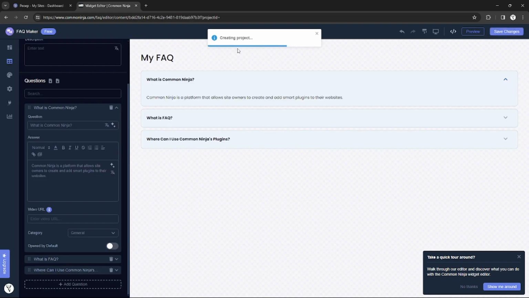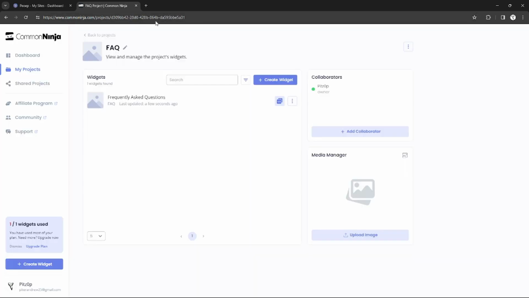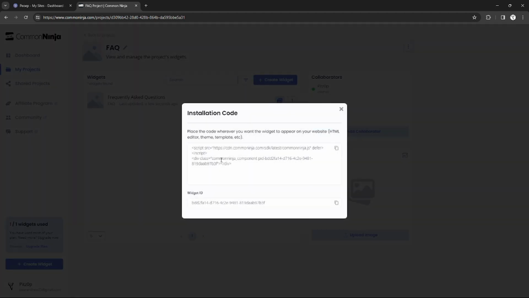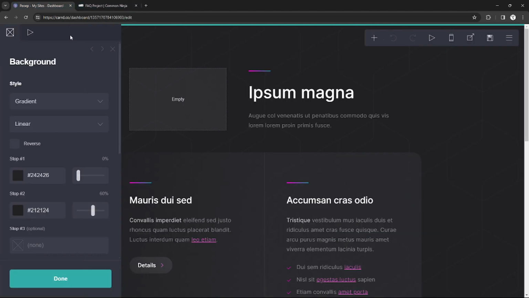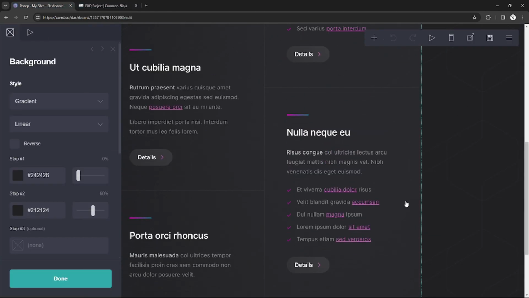If I go back to my Common Ninja dashboard, as you can see, I will see this widget. After that, I can click this button, not the three dots corner, this button, add it in your website. After I click this one, as you can see, a code will be shown. I can just copy the code and paste it right on my Carrd website.